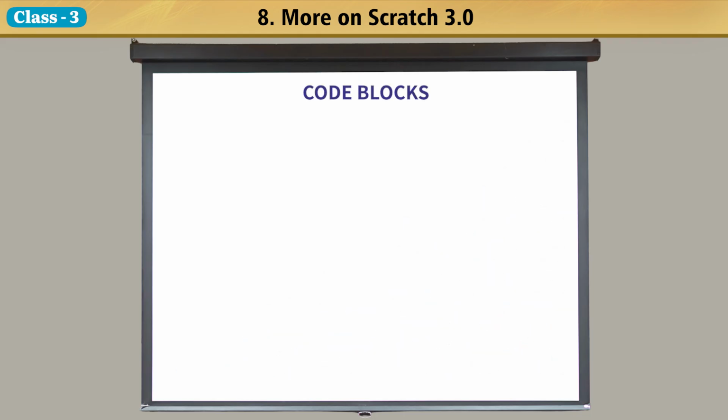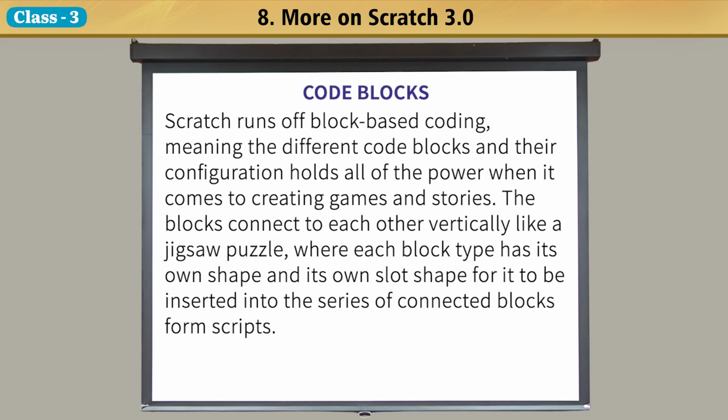Code blocks. Scratch runs off block-based coding, meaning the different code blocks and their configuration hold all of the power when it comes to creating games and stories. The blocks connect to each other vertically like a jigsaw puzzle, where each block type has its own shape and its own slot shape for it to be inserted into. The series of connected blocks form scripts.